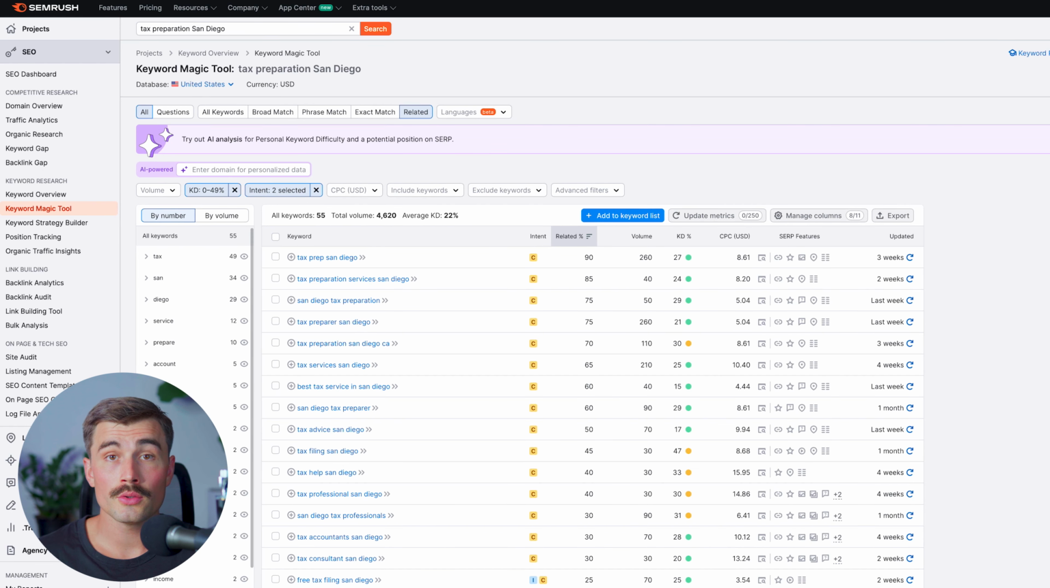Now, remember to include your city name to get local keywords as well. Now we have a list of highly relevant keywords that are filtered that we should be able to rank for fairly easily. You can also use advanced filters to select keywords that generate local map pack results.